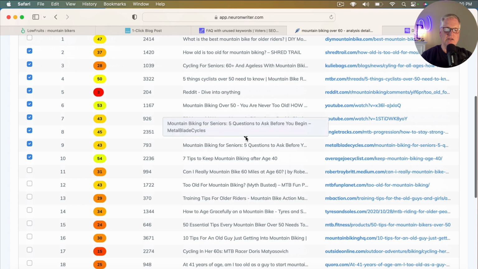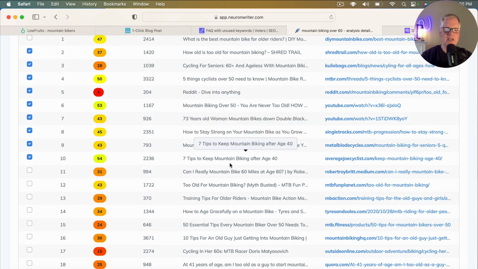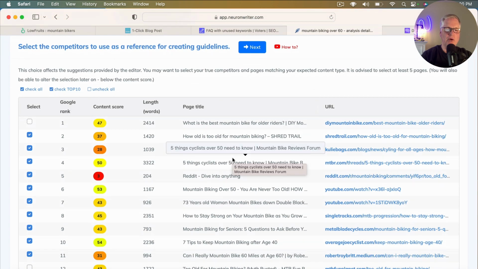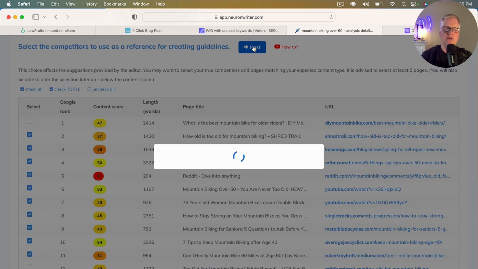All the rest of the articles look like they match search intent. Here's one, 7 tips to keep mountain biking after the age of 40. That's okay. Can I really mountain bike 60 miles at age 60? I think that's good. So we'll keep that. Now that we have a series of articles that we're going to rank against, what NeuronWriter is going to do is go out, look at those articles, look at all the NLP keywords being used, and then create a plan for us to optimize our content against these articles to give us a chance to rank.